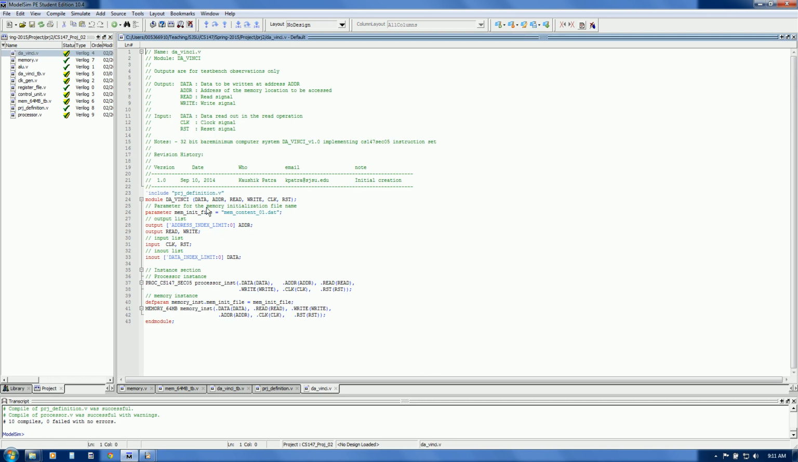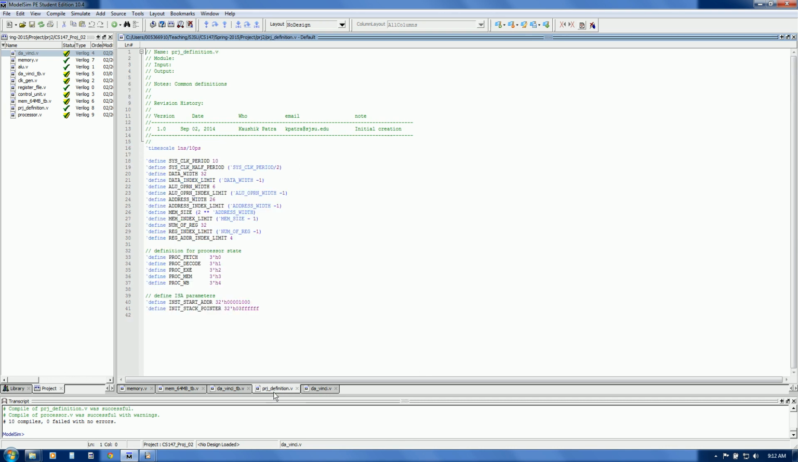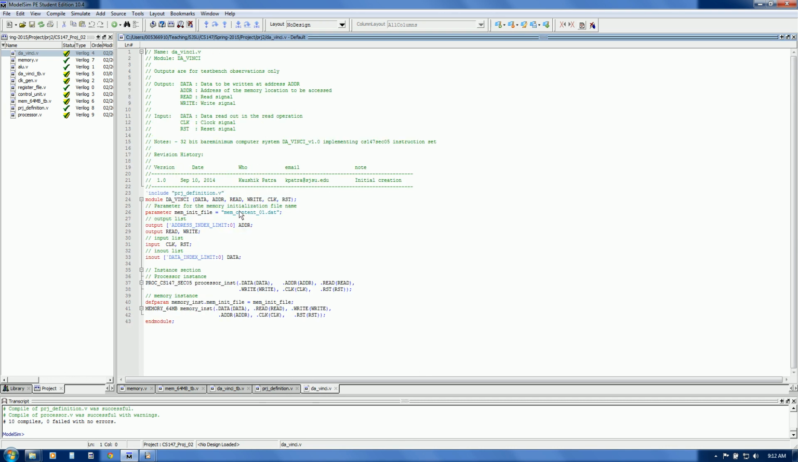Very simple code. We define the ports, define all the wires: the output, the address, read, write, clock, and reset is the input. My memory, this is the parameter we are supplying down to the memory level. Remember, in the TB we define the parameter as, let's say, refib.dat. So at instantiation time, it will become refib.dat, and then when it instantiates the memory, we are passing that current parameter to set the parameter of the memory itself.